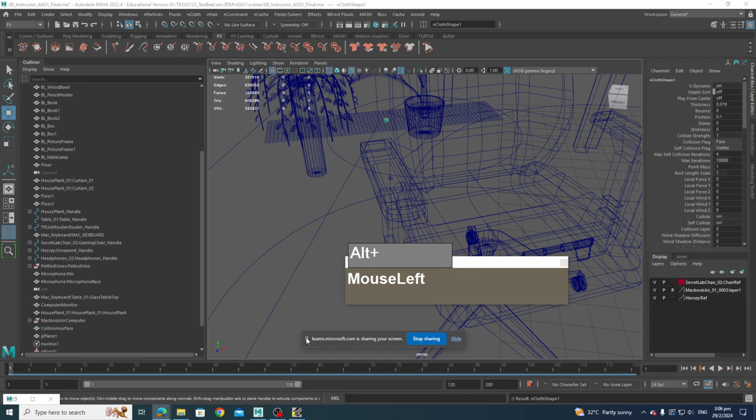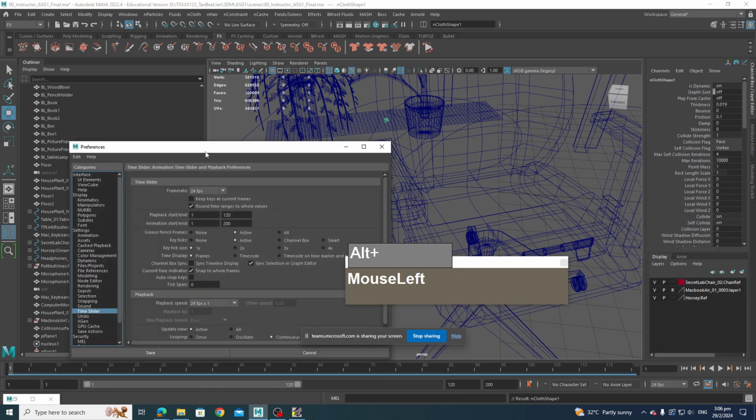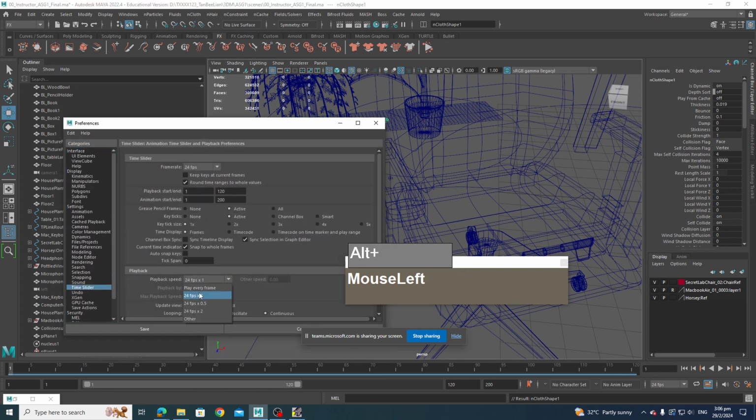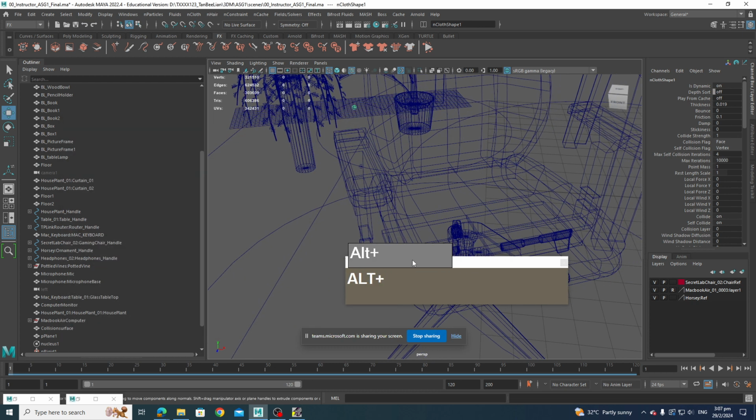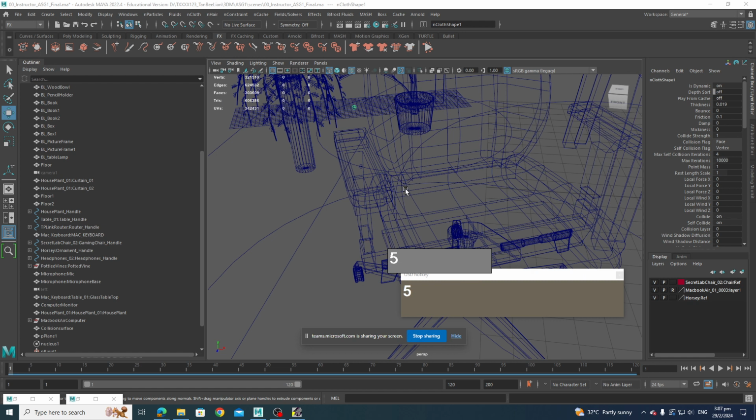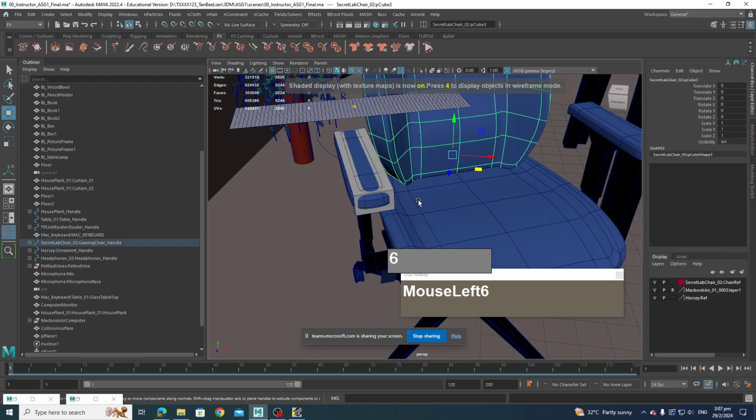Alright, you'll notice your playback timeline has also changed. Now another thing that you need to change is also the playback speed. I already changed my playback speed to 24 frames per second. Otherwise, if you hit play, the cloth is going to drop down very quickly. So let's change back to shaded mode, and then play back and see what happens.